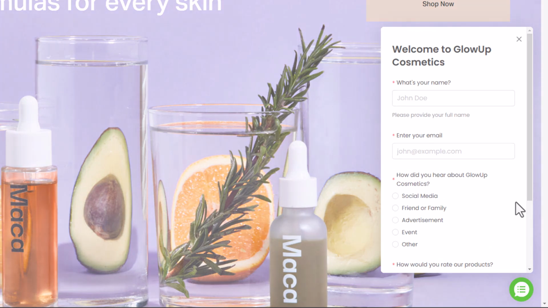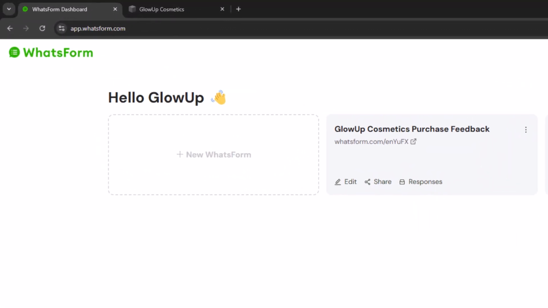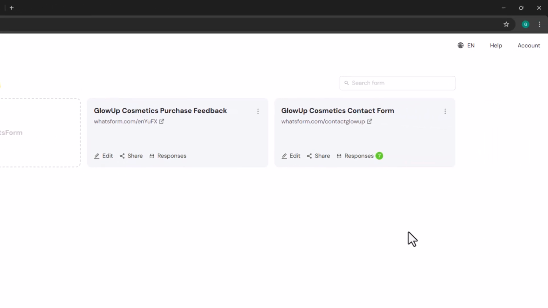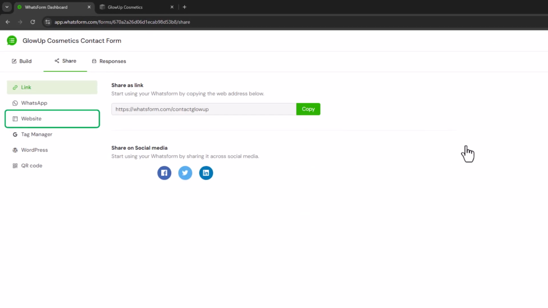Let's get started. First, open your WhatsForm dashboard and select the form you'd like to add to your website. For this example, we'll be adding the contact form for Glow Up Cosmetics. Click on Share and then select Website.